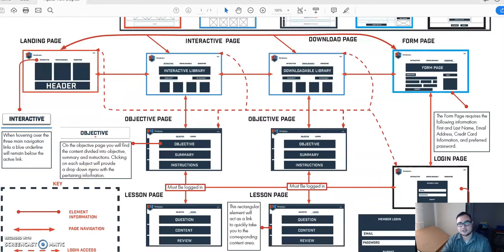This is done so that users don't get all this information all at once. They have an option to say, hey, I only want to look at the objective for this lesson, or hey, I just want a quick summary of what we have here, or let me look at the instructions. Let me see how to properly administer this lesson plan. And the same thing can be said for both the objective pages for the interactive or for the download page. Now, if you want to move beyond that and actually look at the lessons, you have to be logged in.